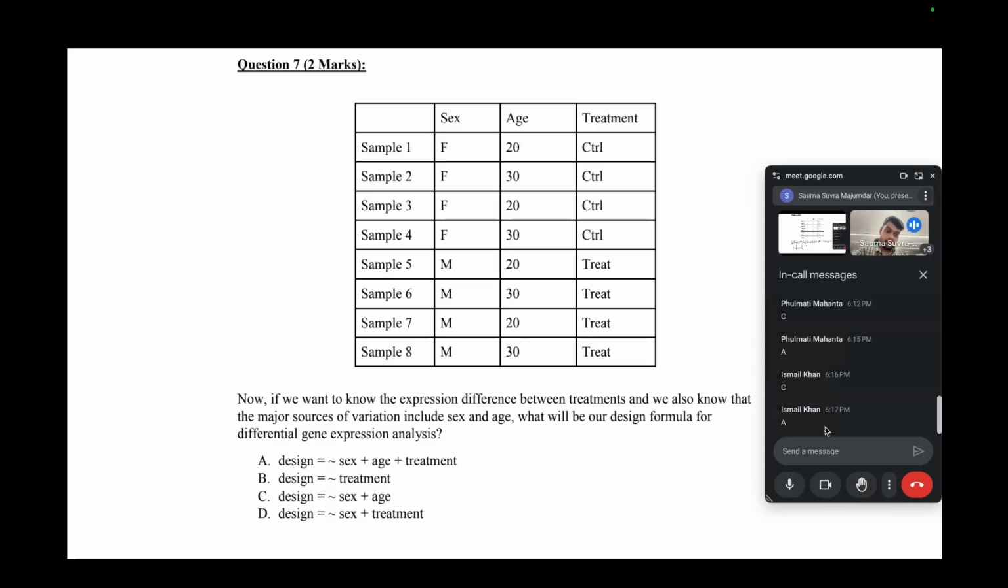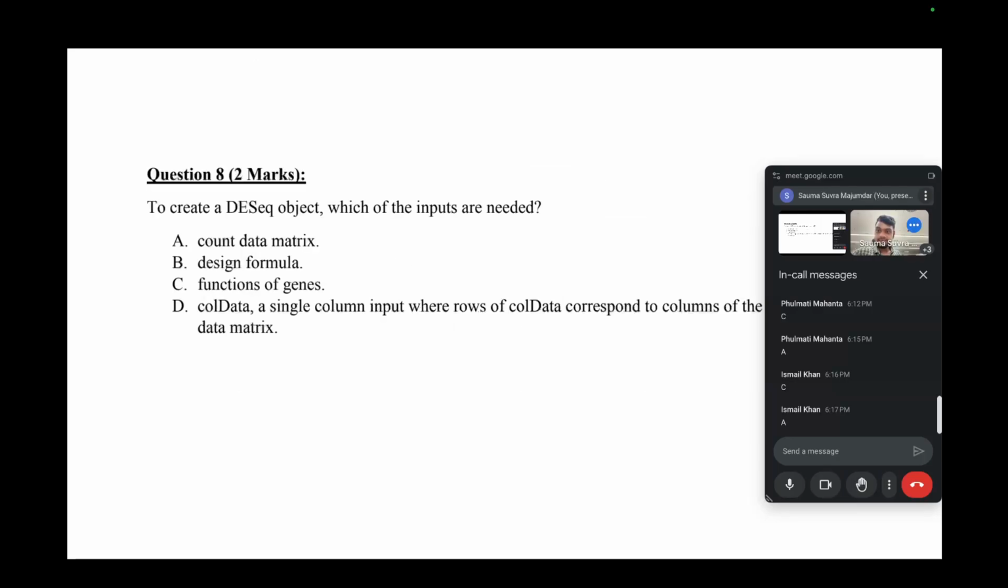Yeah, the answer will be A because the variables involved here are your sex, age, and treatment, all three of them. So your design matrix should involve all three of the columns, sex and age and treatment. So the correct answer is A. Okay, moving on.